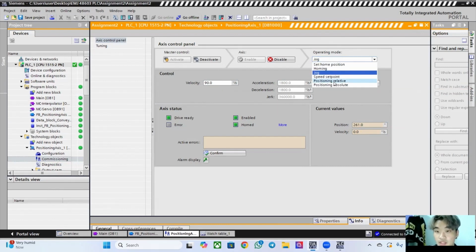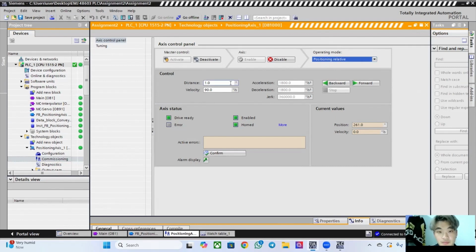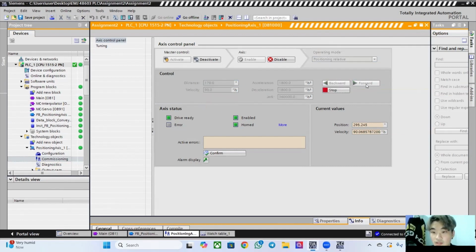Positioning relative is to move the drive a relative distance from the current position. The current position is 261. If I want to add 170 more and move forward, it means 270 needs to add 261 to reach the position. If I go backward, it will move back to 261 degrees.